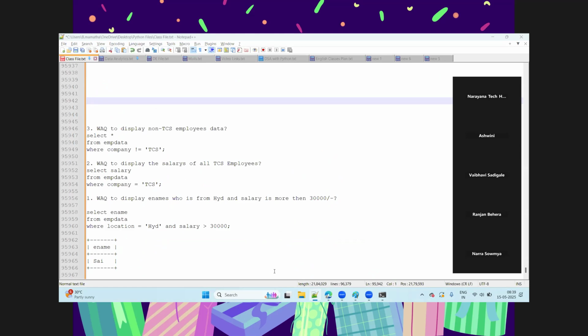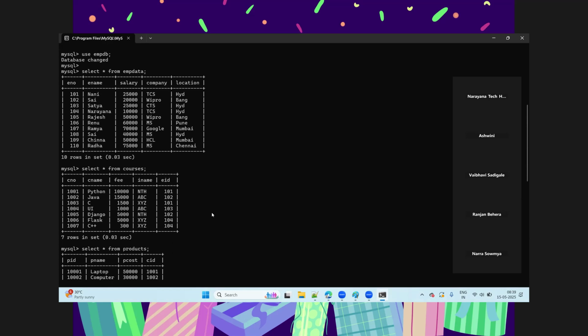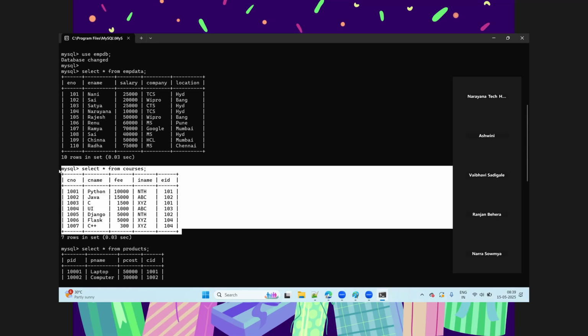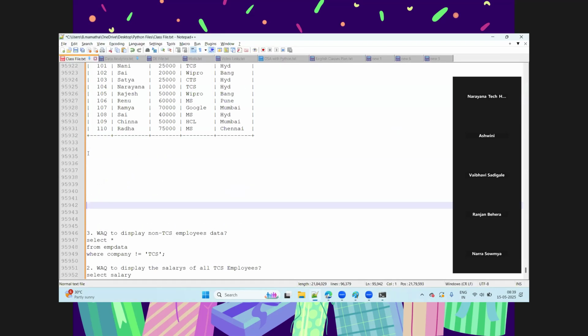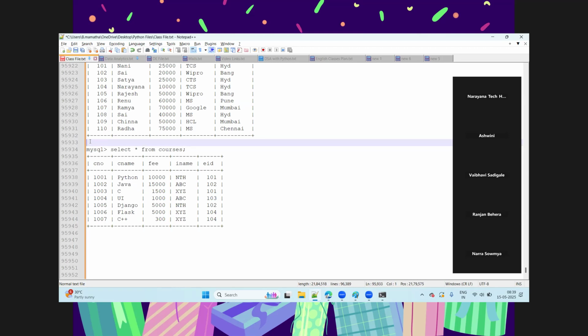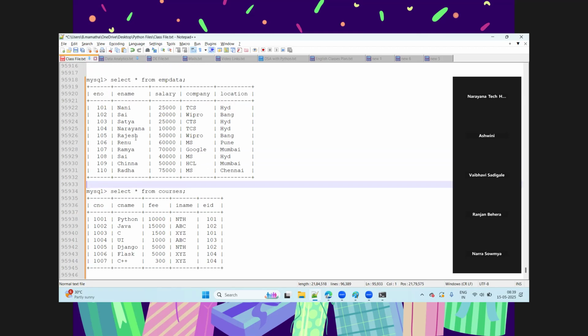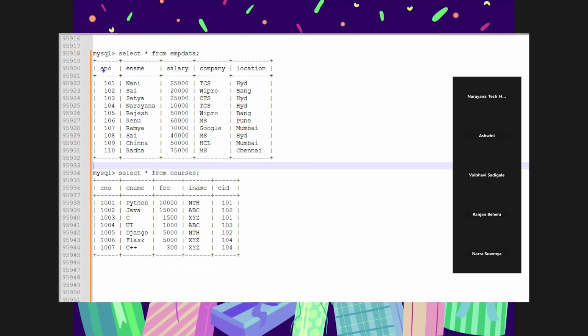That's what we see now: how to make queries from two tables. The second table is course, guys. But to perform operations on the two tables, one important point is there to remember. The two tables must have one common column. What is the common column here? Here the ENO column and here the EID column. Both are common columns.